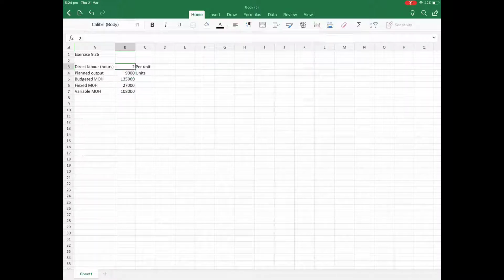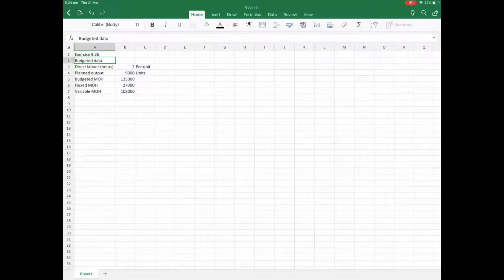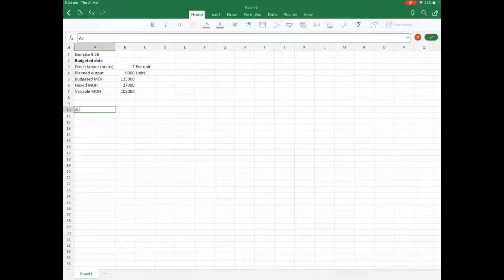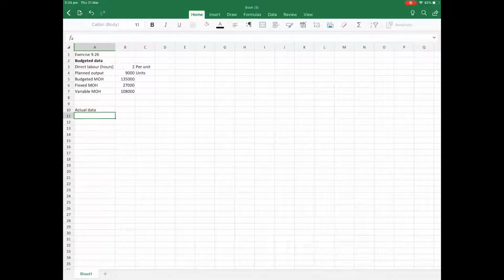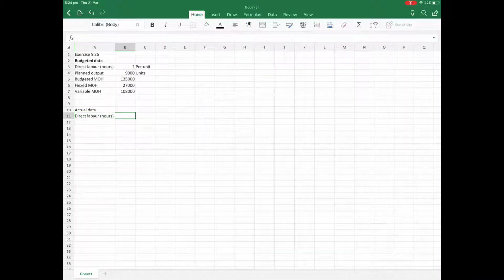Now, all of this is standard, so the budgeted figures, budgeted data. I want to bold this one. And then you have the actual data. The actual data, first, there's direct labor hours. You have how many?